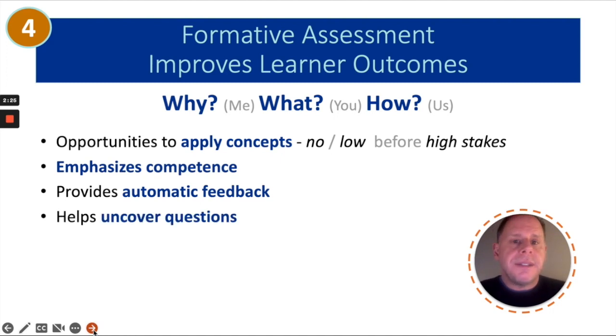When we create these activities, especially as they apply new information, it helps them to uncover questions. Sometimes students don't know what they don't know, and so they go into finals not realizing that they don't really understand certain concepts, or they don't understand the boundaries of a concept, counterexamples, which all comes out through application and interaction. And so those questions can come out through formative assessment.